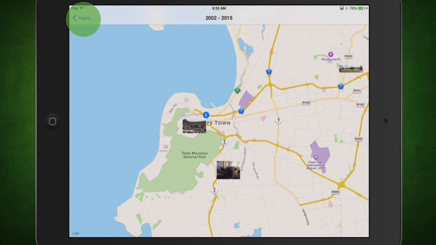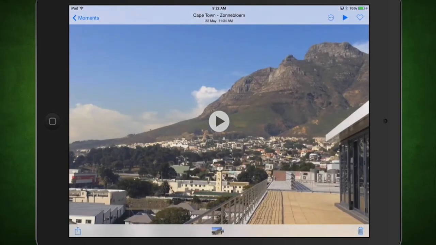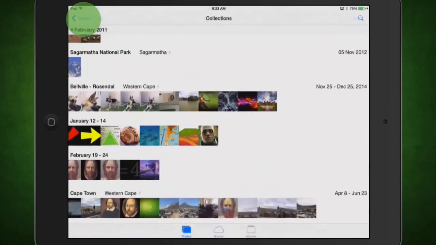I can tap back on Years to see my photos again. And now I can put a finger on my photos and simply scrub between them to find the photo that I'm looking for. When I find the photo I like, I release to have it open up. In this case, it's a video. Tapping back to go to Moments, I now see myself inside the hierarchy, so let's look at that again.